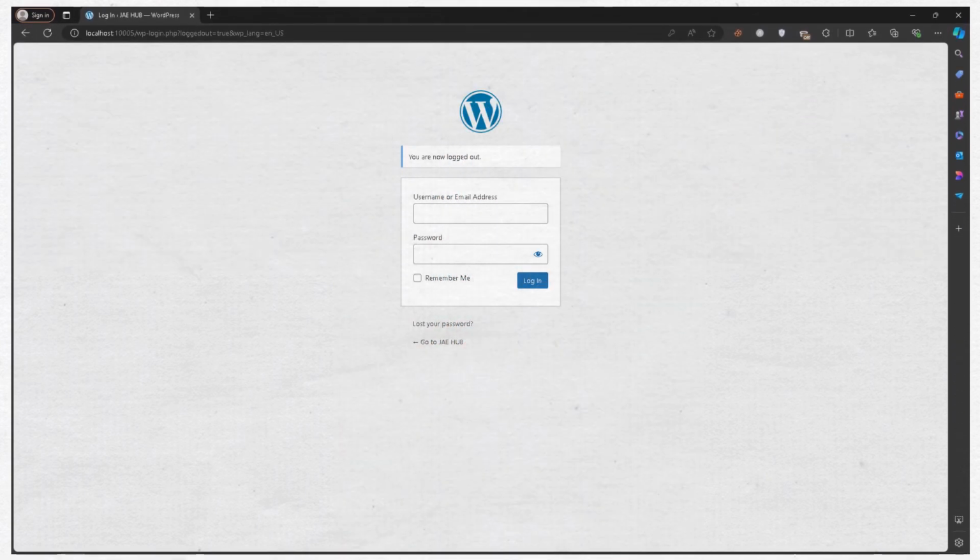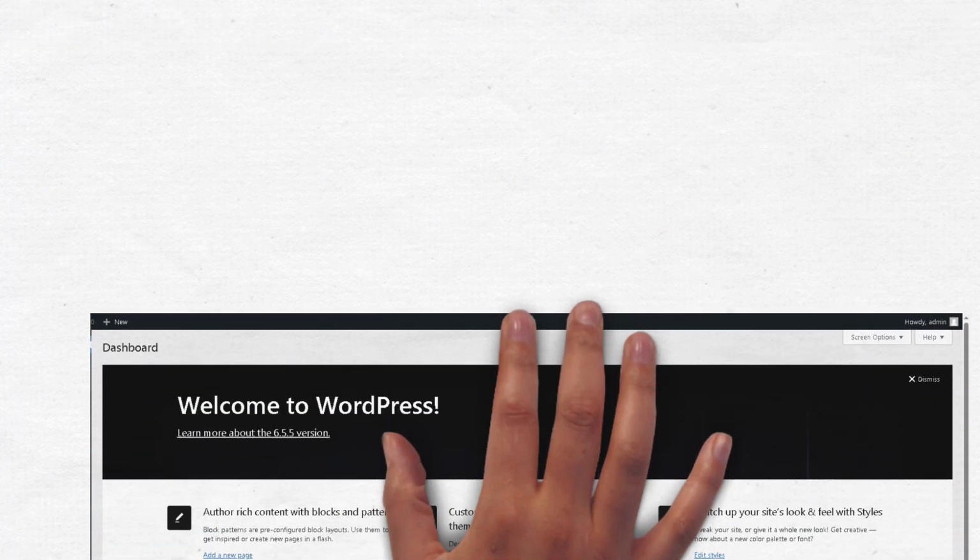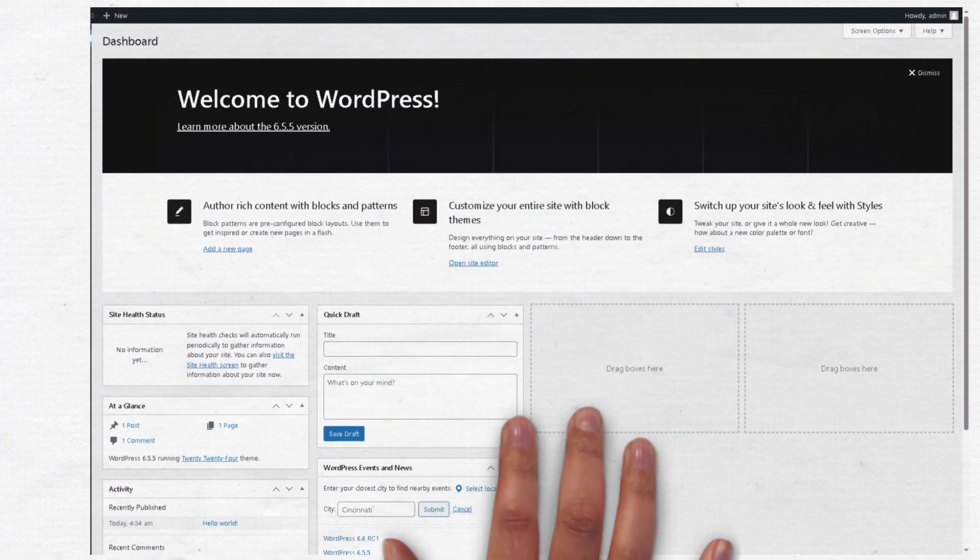Alright, let's jump right in. First, you'll need to log into your WordPress site. Simply go to your site, enter your username and password, and click Login. Welcome to the WordPress dashboard. This is your central hub for managing your WordPress site.